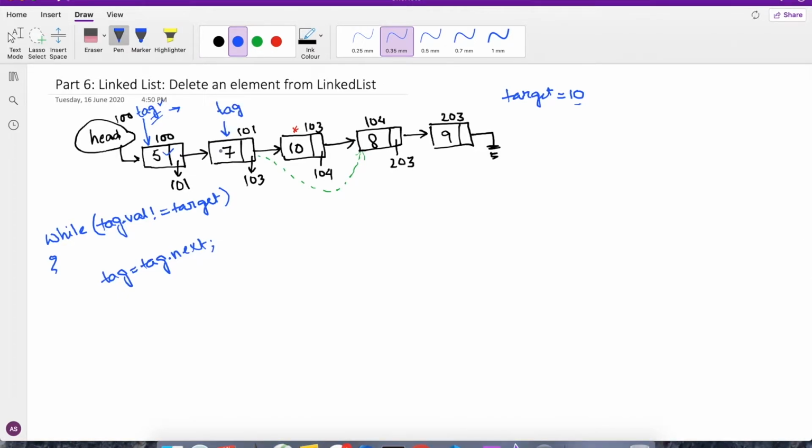It will again check whether the value of this node is equal to 10 or not. Over here also the condition does not satisfy, so it will look for the next address and move forward. Now again it will check whether it's equal to 10 or not. Here our condition is satisfied, so it will break the loop. Now this is the element that we need to delete.